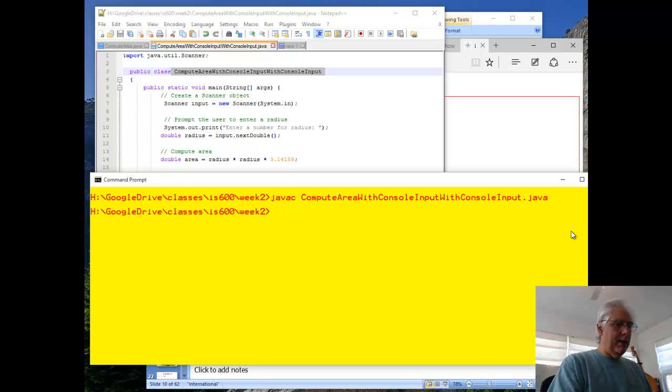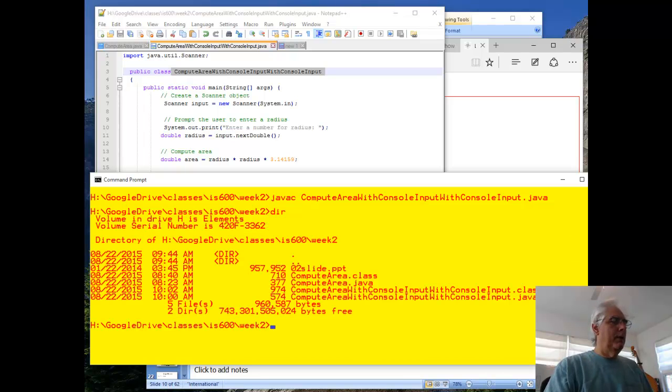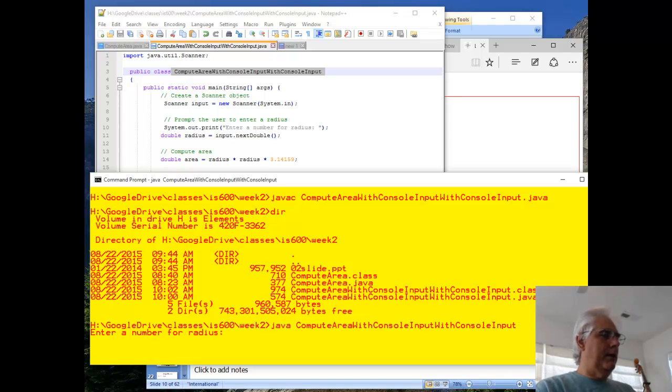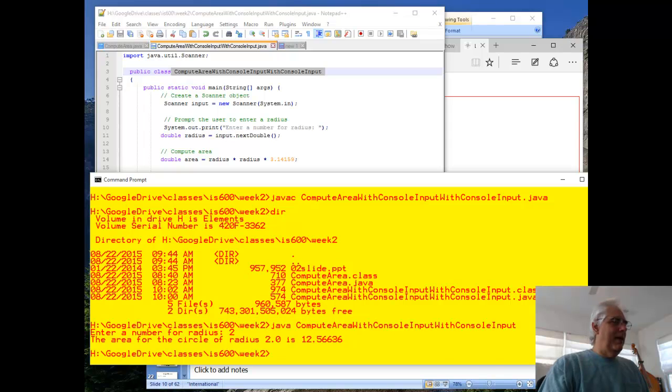Now, so what happened? We got this class file. Let's go ahead and run it. ComputeAreaWithConsoleInput. Okay, it's asking us for a number for the radius. Let's do something different here. We'll just do 2, something easy. And the area for the circle of radius 2 is 12.56636.